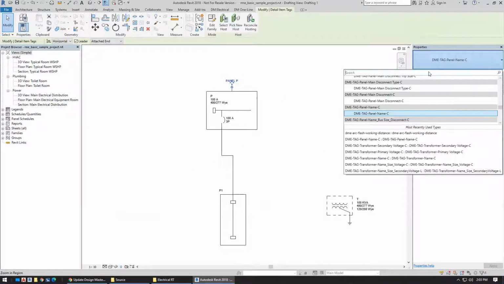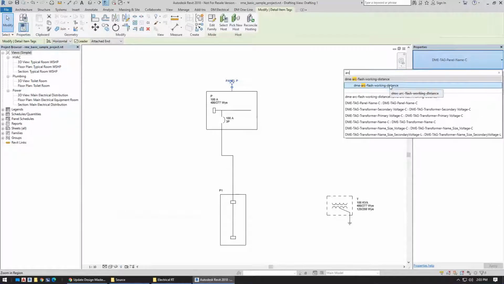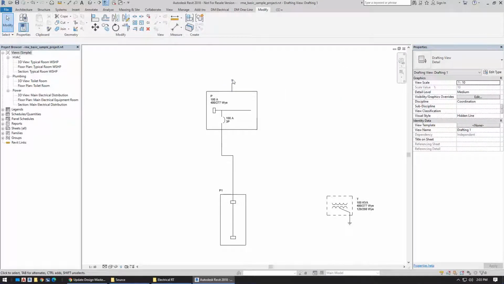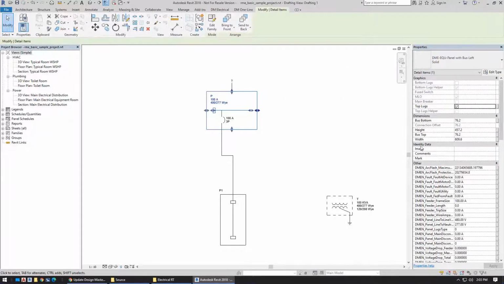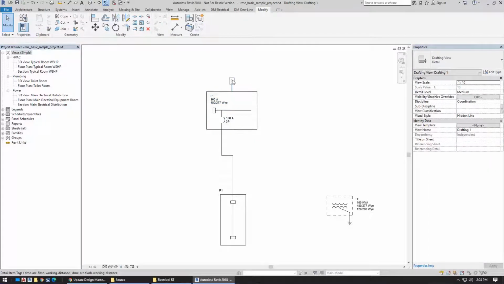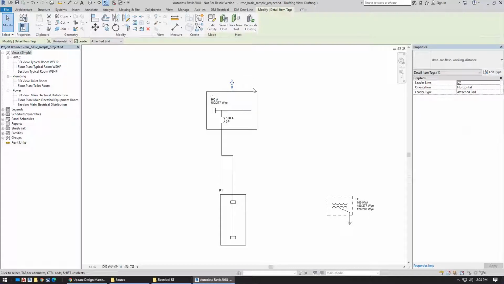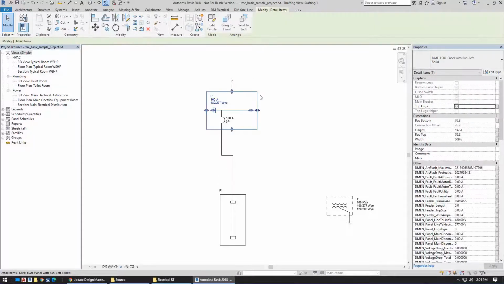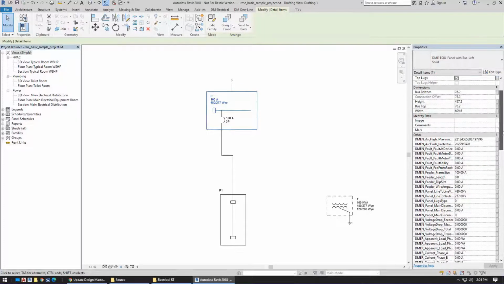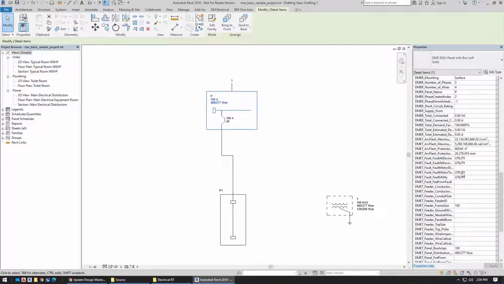And now we could choose the arc flash one that we just created. And it's a question mark because it's not set to anything right now. So this actually is good to note. We have that arc flash working distance set in the model device, but in this family here, we don't actually have it set for the one-line diagram. It's not one of these options here.